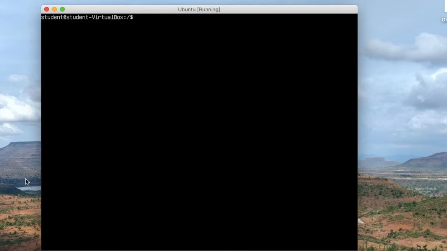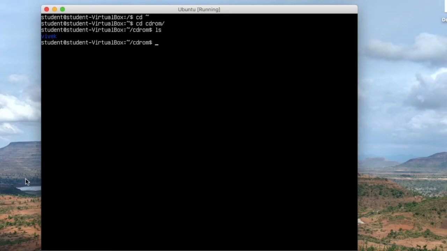Now what we will do is see what is inside that CD. So we change the directory to the home folder, go inside the CD ROM and list the files. So here there is a file named Vivek. Let's go inside that particular folder.